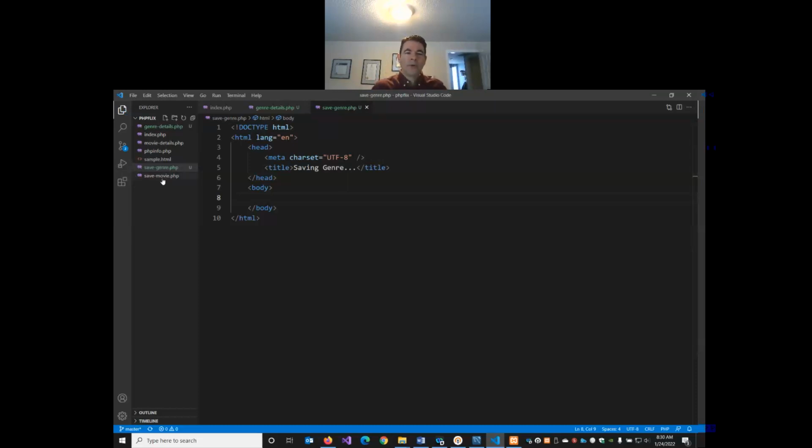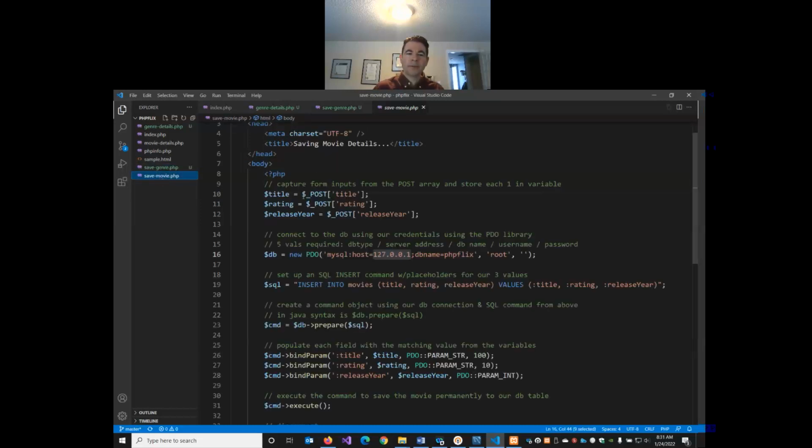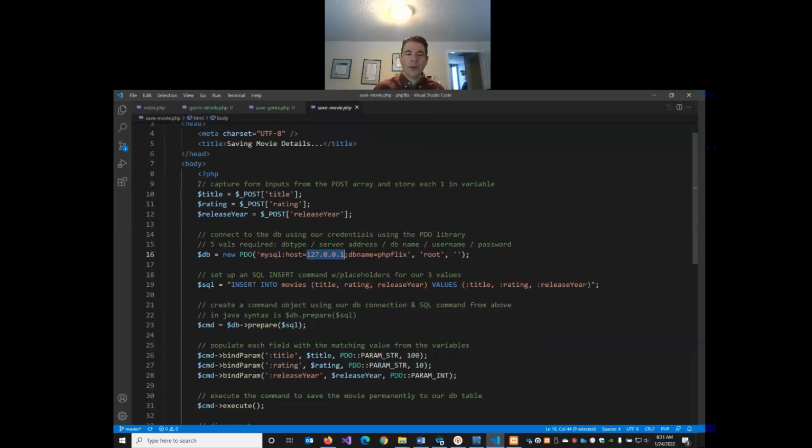So we'll pop over to our save movie page for a minute. We'll do a quick review of what we needed to do in order to save form data to the database like we did last week. So we'll come back here in just a second. On save movie, we grab the form inputs. Our genre form is going to be simpler because we've only got one. We're going to connect to the database, except this time we're going to connect to our AWS database instead.